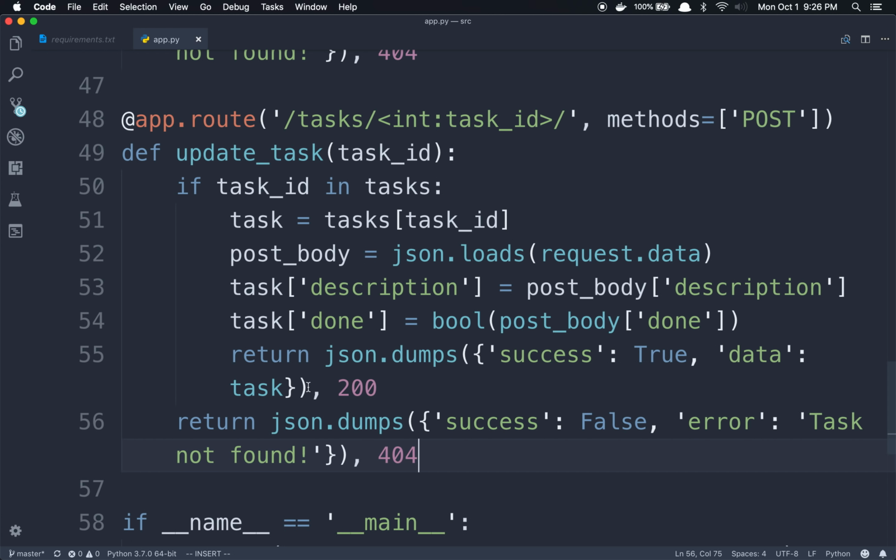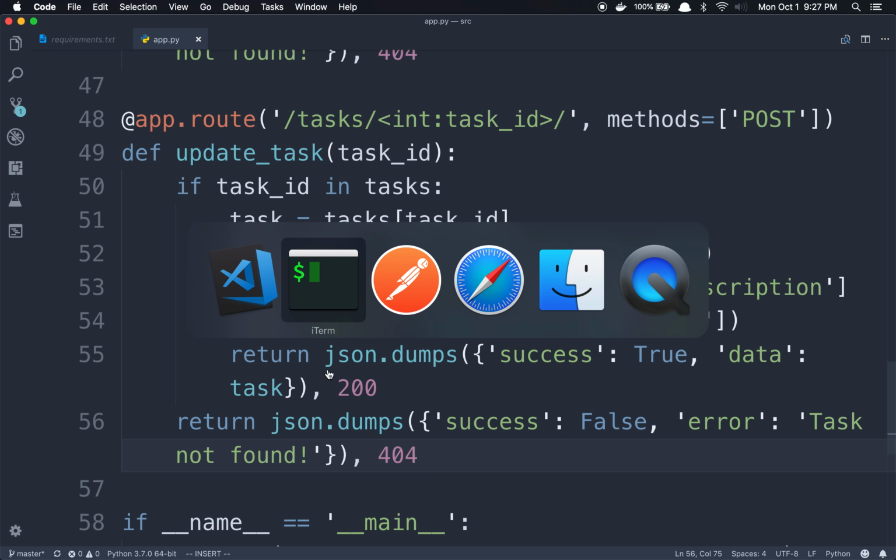Does anyone have any questions? Yeah. So can you show like sending a post request with this code in Postman? Could you demonstrate? Yeah, I was going to get to that.